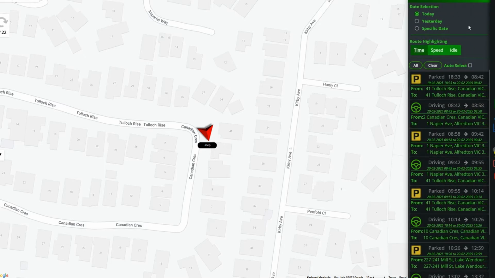Now we've got some date controls here, so we can look at today's trips, yesterday's trips, or we can pick a day. I'm interested in today's trip, so we'll have a look at that. And we've got some options for how the trip will be displayed, but we'll look at those in a second. So we've got two types of trips here. We've got park trips where the vehicle is stationary, or we've got driving trips where the vehicle is moving.